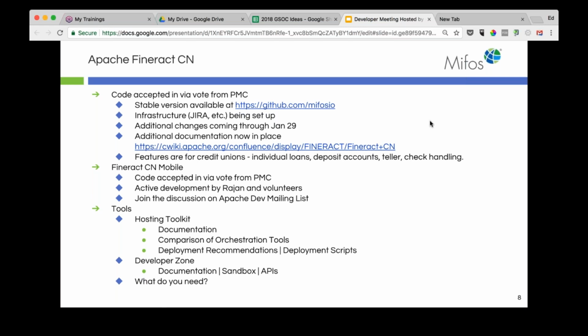And then we're going to have some documentation comparing the different orchestration tools. And then we'll have additional documentation on how to get a demo and then a production build up and running in the cloud. And then we'll be providing recommendations around the deployment approach, as well as hopefully some scripts to help with these orchestration tools to deploy in production in the cloud.